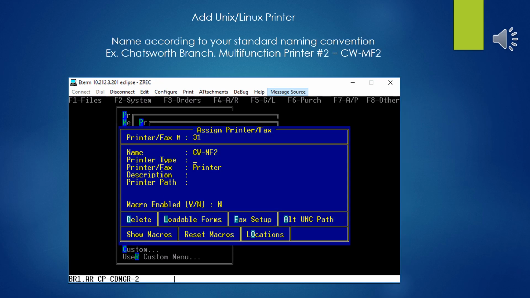Next we come to the Assign Printer Facts section, and here you're going to go ahead and put in the naming convention for your printer, and every company is going to have a different naming convention. In the case of my company, we have it set up for 2 letters representing the branch, a dash, and 3 letters for some type of name of it, or sometimes it gets a little longer than that. Anyway, in this example, my naming convention is Chatsworth Branch Multifunction Printer number 2.